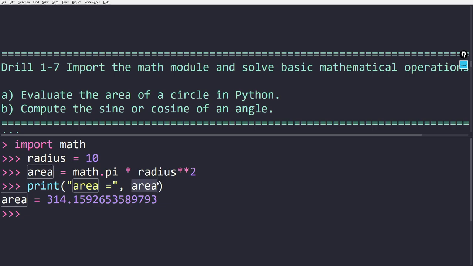Concatenated with the variable area. So 314.159. We're just using pi, or we're just using 10 anyway. So 10 squared, you have 100, and then 100 times pi. This is the value that we get.